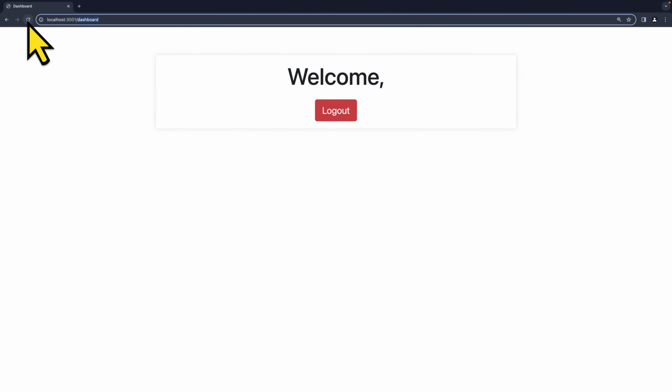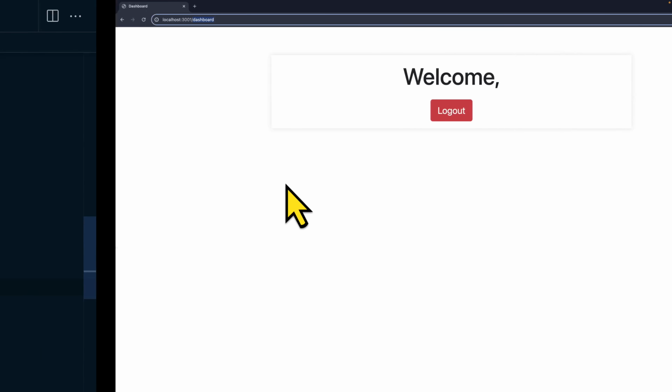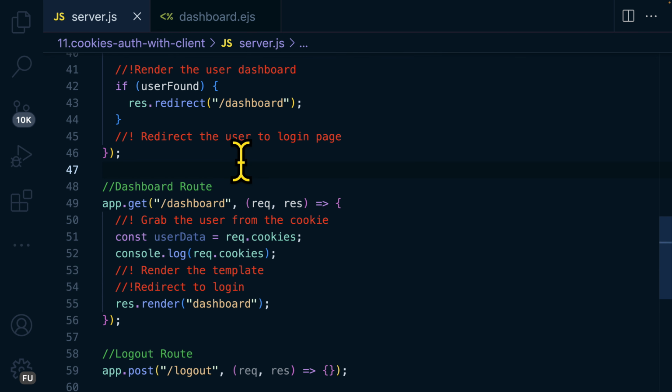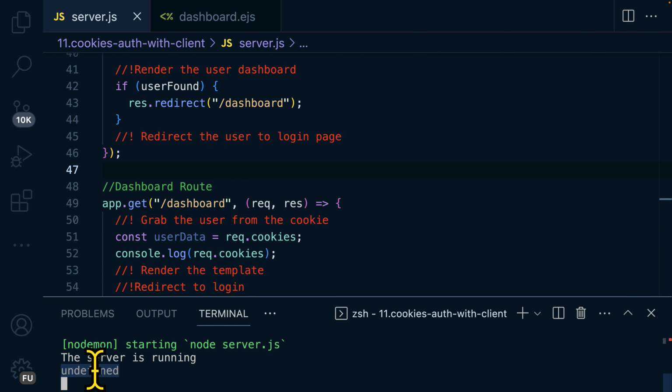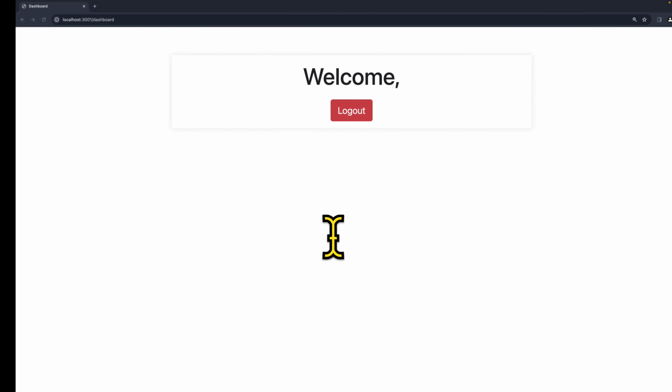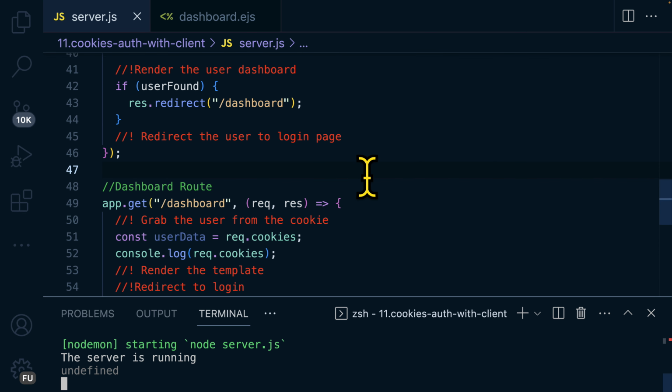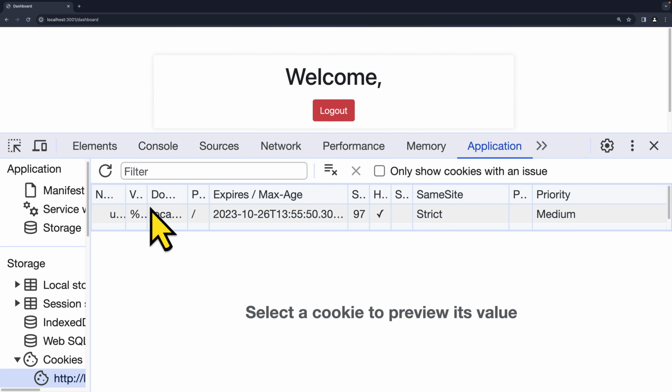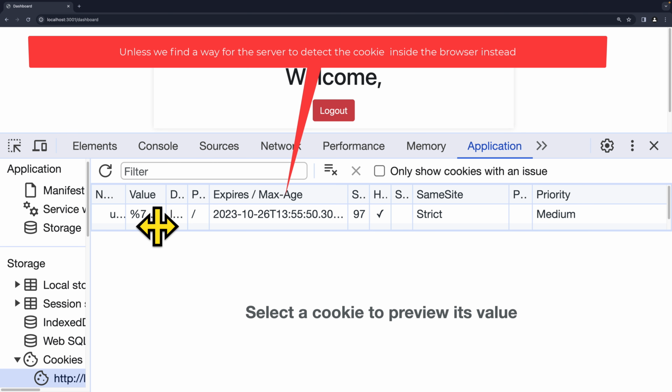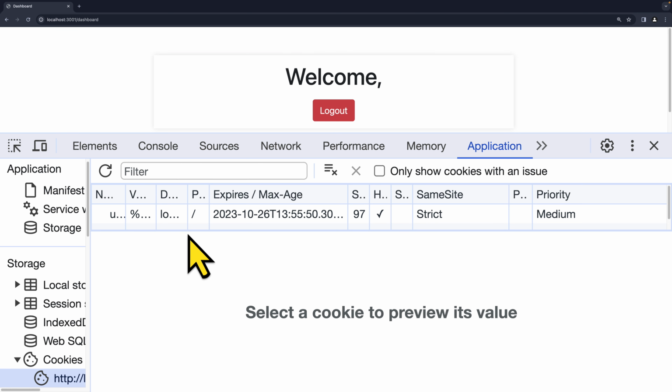So let me refresh the page because I'm on the dashboard. It means that this endpoint will be called. And let's see, we have undefined. So why is it so? It's simply because when you make the request, the server could not detect the cookie inside the browser unless we find a way for it to do so, which means that the user is not going to manually pass the cookie along. The server is going to detect it automatically.